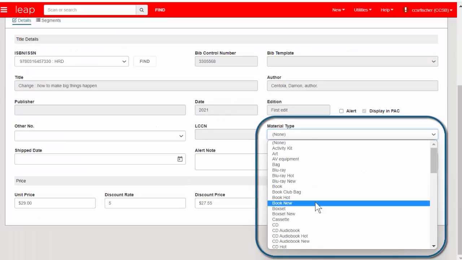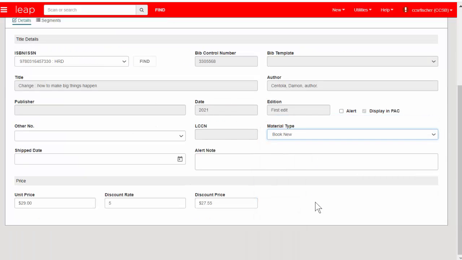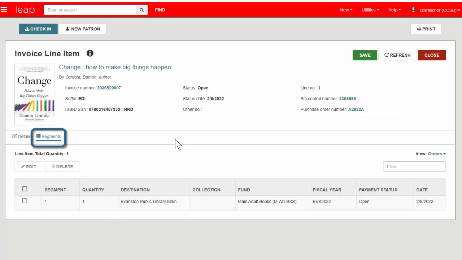You can also update the material type or add in an alert note to the bibliographic details section. The price and discount rate can be updated in the Price section. To apply a discount to this line item, type in a percentage. To edit a segment, return to the Segments tab.